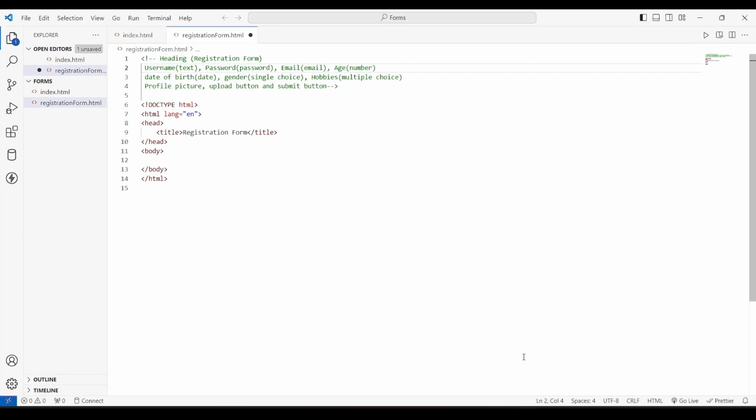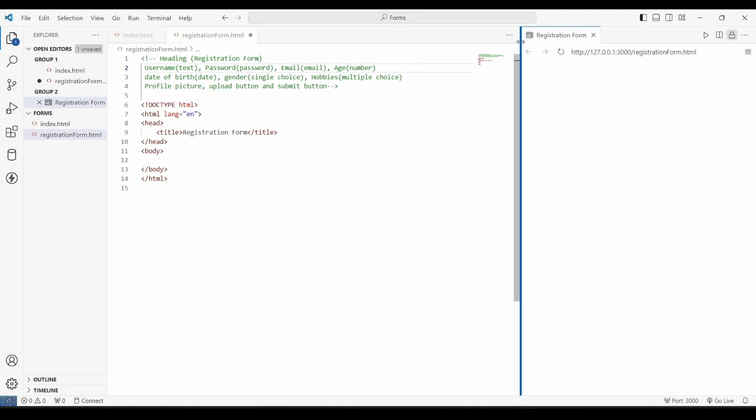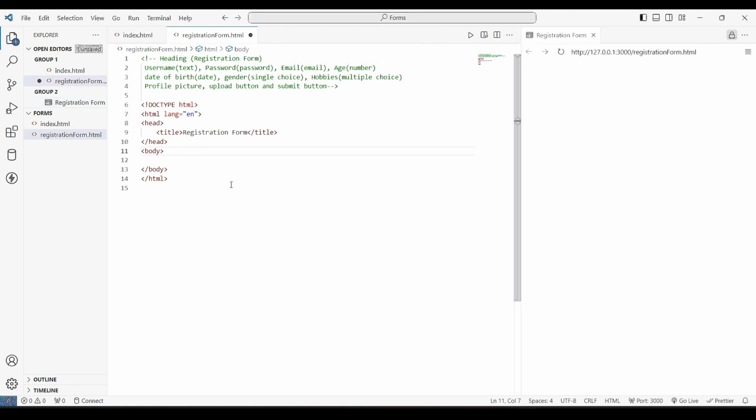So open your favorite IDE. We will be using VS Code here again, and I'll be opening the live environment. Now let's get started. In the previous video we discussed how to create a form. So we'll be using a form tag and we'll go to next. The first thing is a heading with a registration form. So it is quite simple.